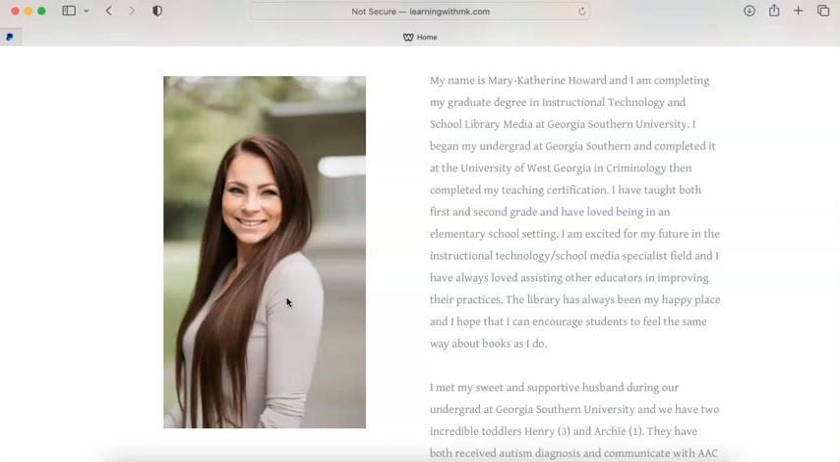Some of my assignments may seem a year or two dated as I started this program in 2019, prior to COVID. I'm very excited to finally complete my Instructional Technology Master's program as well as my School Library and Media program.